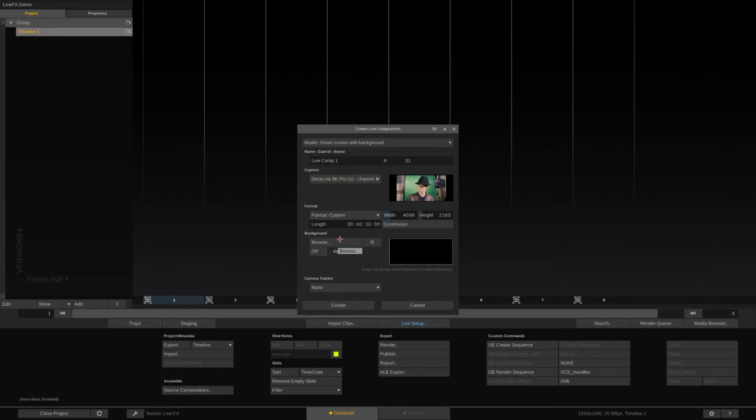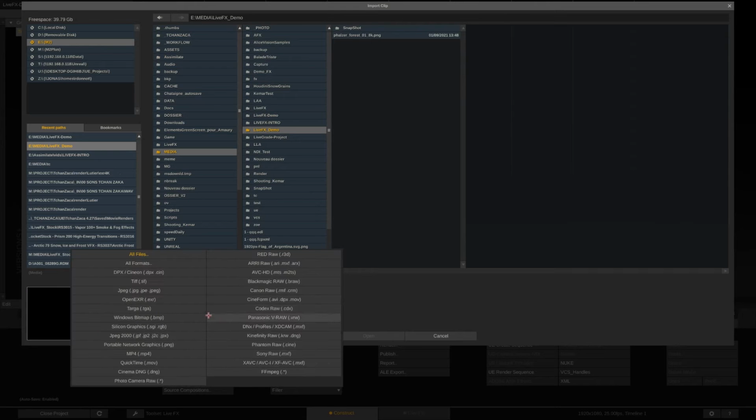Let's set our composition to continuous, since right now we don't require it to have a specific length, and let's load our background image. As you can see, Live FX supports a wide range of formats, including camera raw footage of any resolution and frame rate.